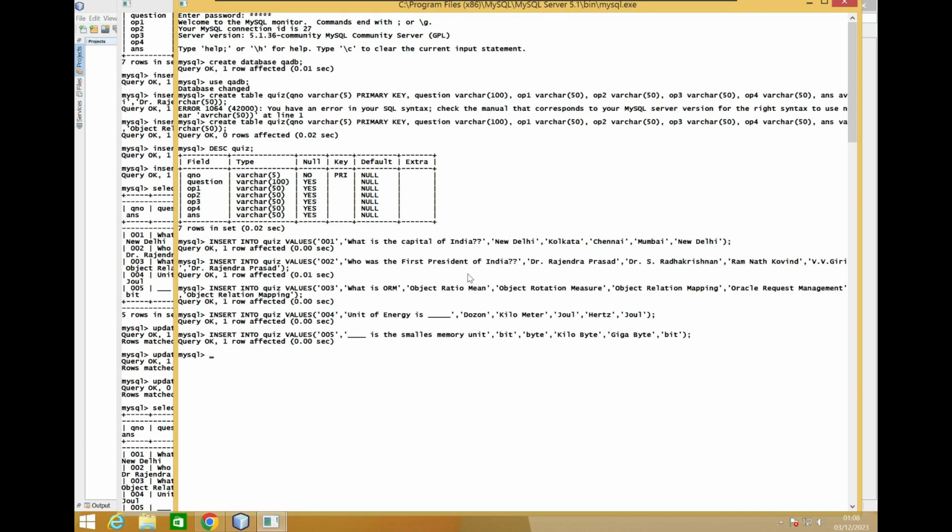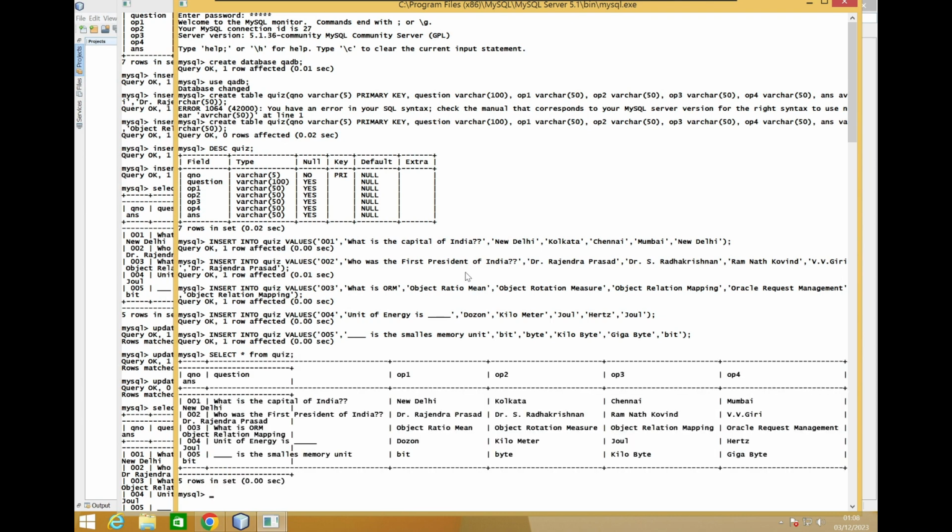So here we have inserted all the data, right? After that we'll write select star from quiz and check all the data which is inserted. Our data is properly inserted. Now we move to our code.